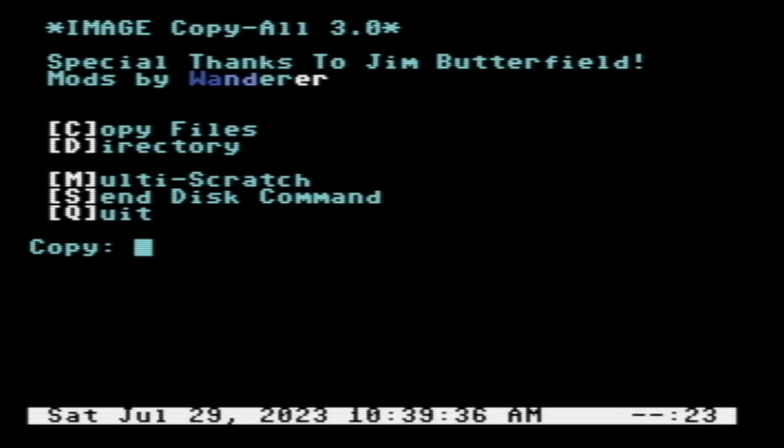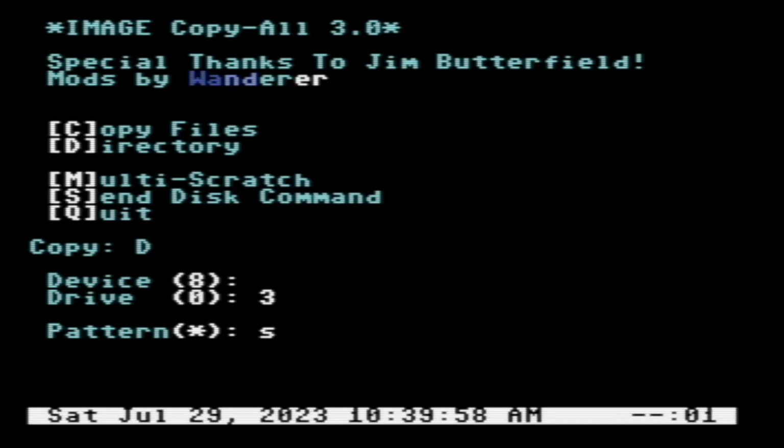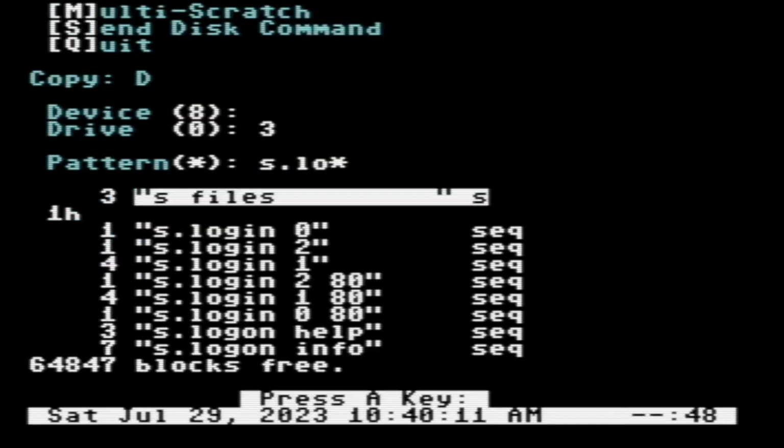And there we are. So here, first thing I want to do is let's go take a look at our drive where the S files are and explain a little bit of that. On my computer here, they're going to be on device 8, drive 3, and I'll just do a search with s.asterisk, and I want to address, let's go with the login file. So I'm going to do LO* to show me all my S files for login, and there they are. So you see there are login 0, login 1, login 2, then they repeat again with login 0,80, login 1,80, and login 2,80. And that right there is your big clue.